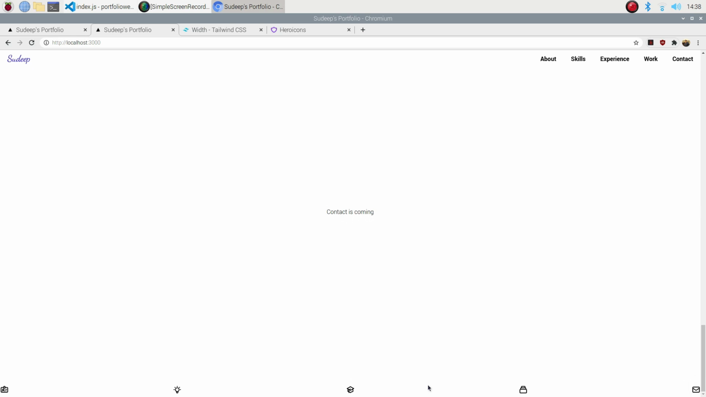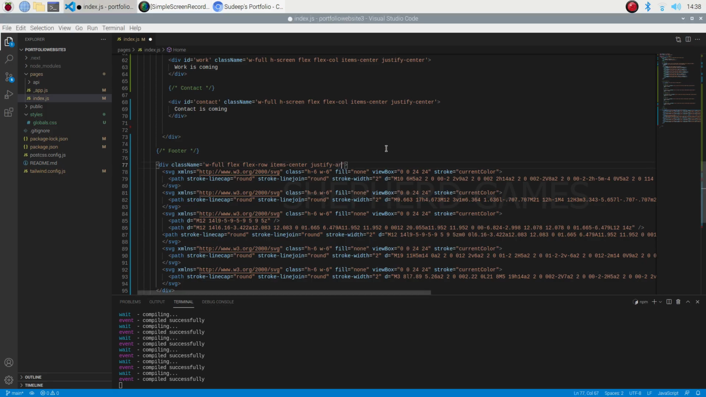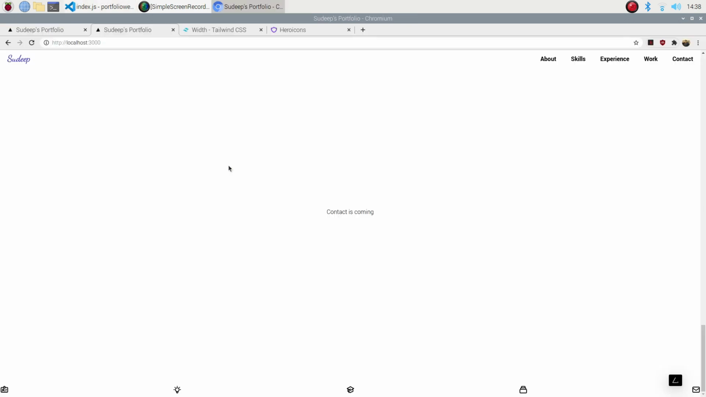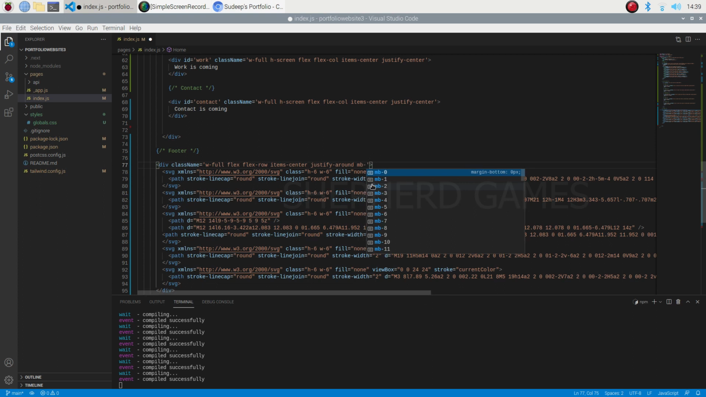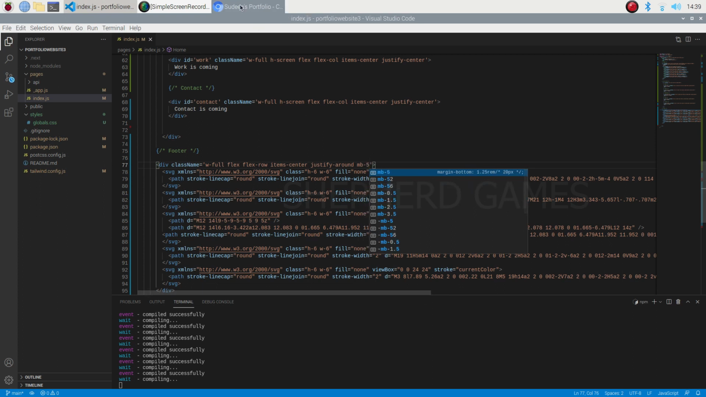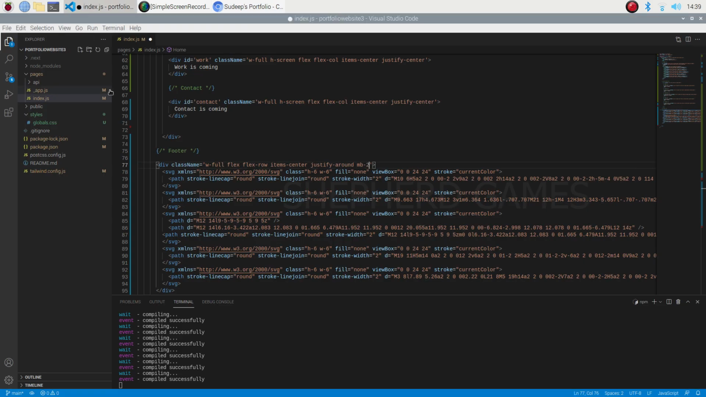Okay, now you can see all the icons are placed and equally distributed, but instead of justify between, let's use justify around. If I use justify around, it will take the full width of the element and equally distribute across the screen. Okay, so let's add margin at bottom of 5. Okay, 5 is too big, so 2 is fine.